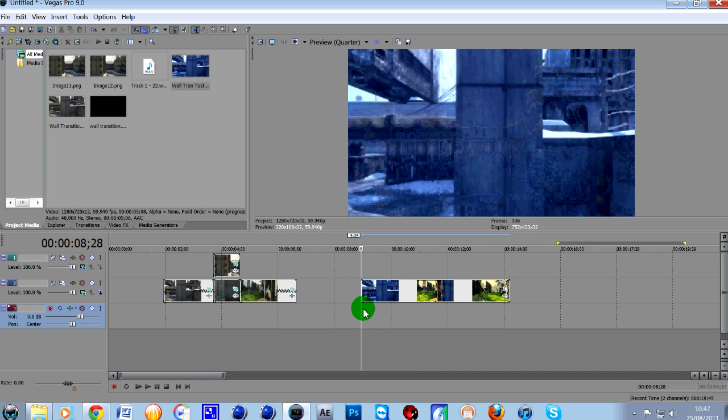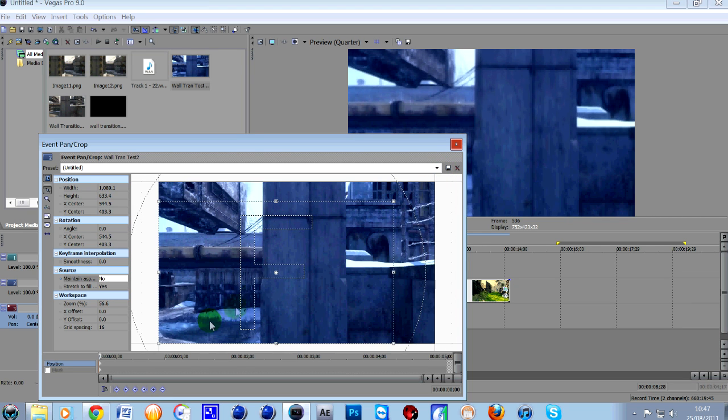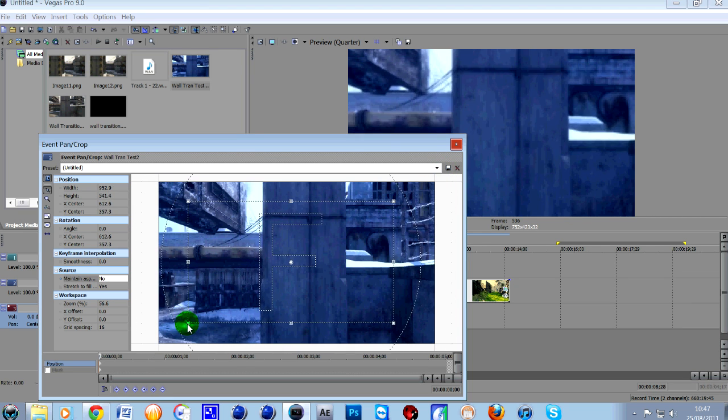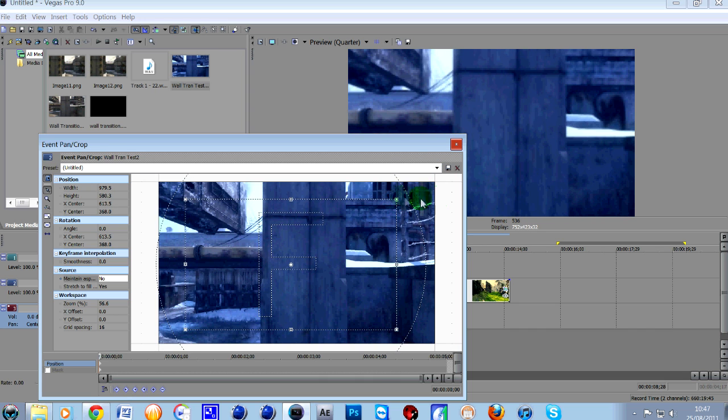So the best way to do this, I mean, you can use some kind of active camera from New Blue or do it in After Effects, but the way I did it on this one is you click the event pan crop button, first of all you want to put it on maintain aspect ratio no, and then we're going to drag the video like this to make it smaller, so you've only got the center of the screen. You don't need to do it loads, but that was looking good for me.